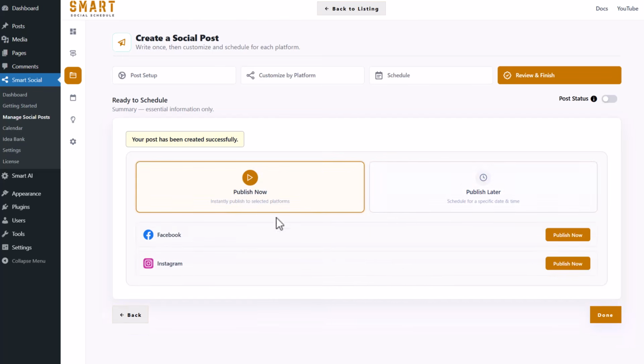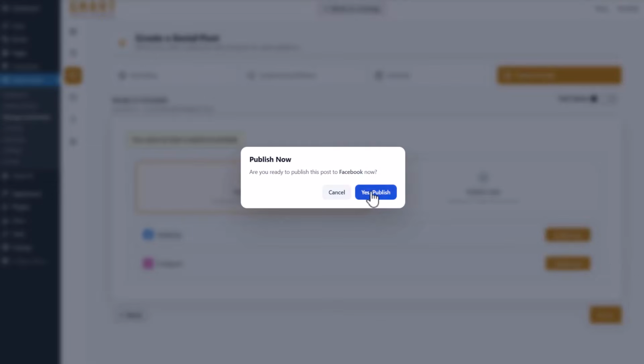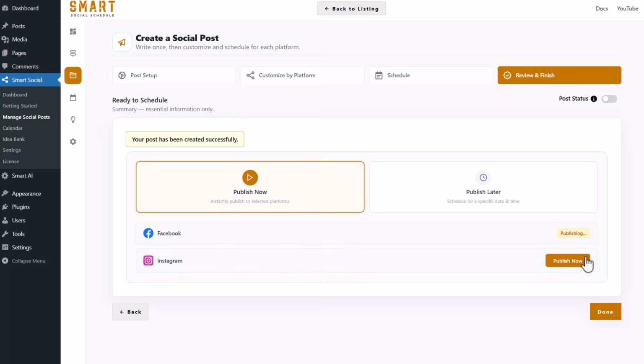So you can say publish now on Facebook, publish. Are you ready? Yes. Instagram, are you ready? Yes. Let's go do this. It's publishing now. Done with Facebook, Instagram, done. How easy was that? All right.